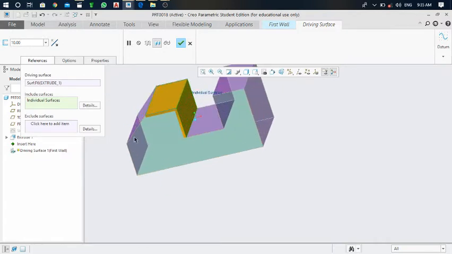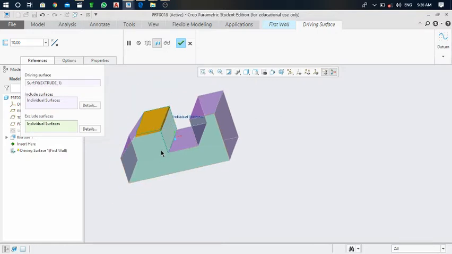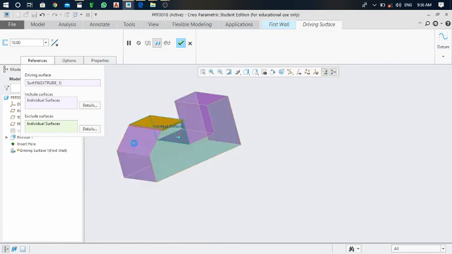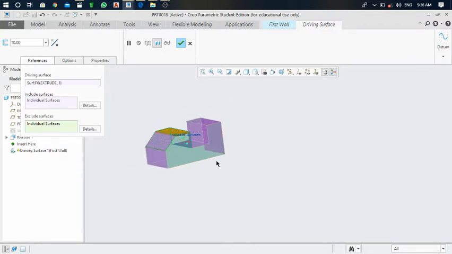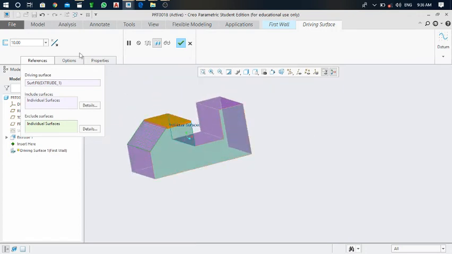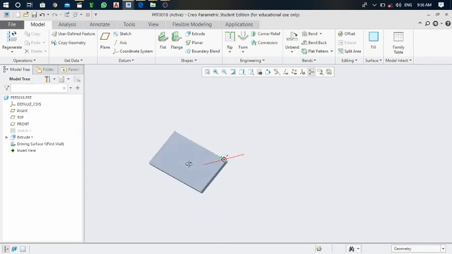And here is also one more option, extrude surface. Click on this. If you want to exclude from this, press Ctrl key and select the surface. So this surface will be excluded from the drawing. Actually it is already excluded in that face. So in these two ways you can convert this solid part to sheet metal.